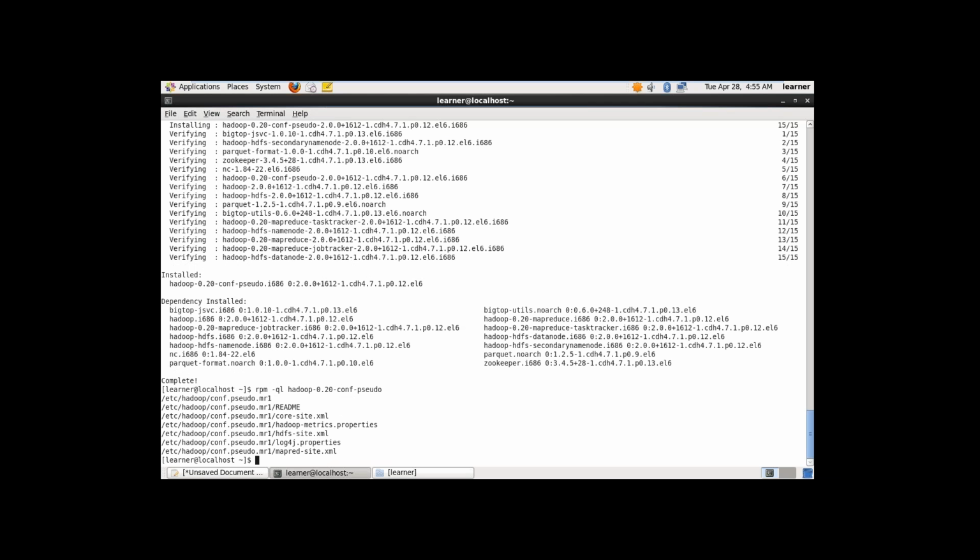As you can see here, it lists all the files that were present inside this particular package. Most important for you are the three configuration files, which are core-site.xml, hdfs-site.xml, and mapred-site.xml. Apart from these three files, if you see the log4j.properties, the readme file and the configuration file, then you can be sure that your Hadoop package is successfully installed in your pseudo distributed mode. So now we can clear this up and go for configuring our Hadoop cluster.